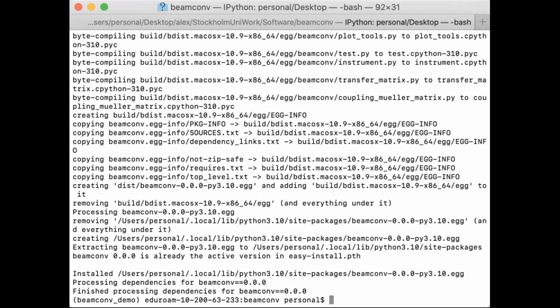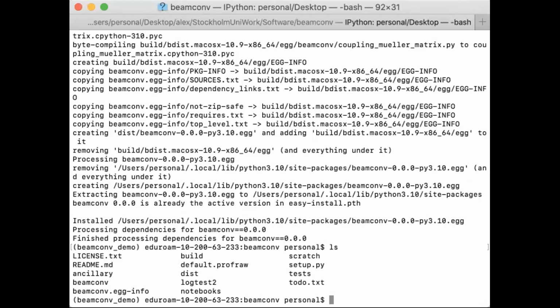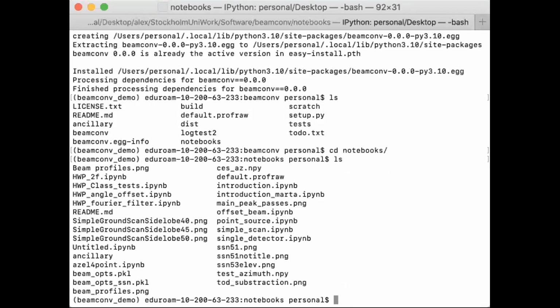I think there are some tests you can run too using PyTest. Is that right, Jan? Yeah, but I guess you could just go directly to one of the notebooks too. Yes. So if we look at what's in the Beamconv directory, we see there are a bunch of notebooks. And we are going to start where we should, in the introduction notebook. So let me open that notebook.